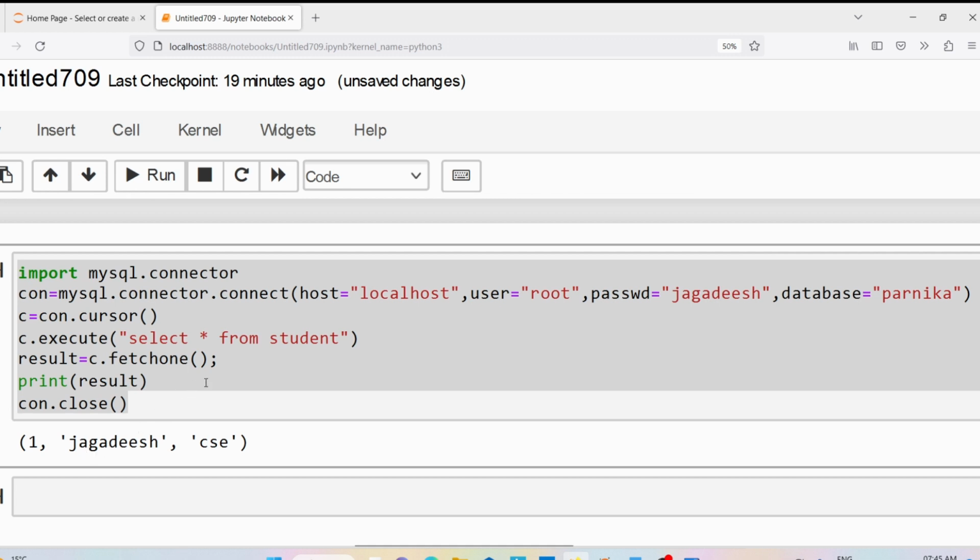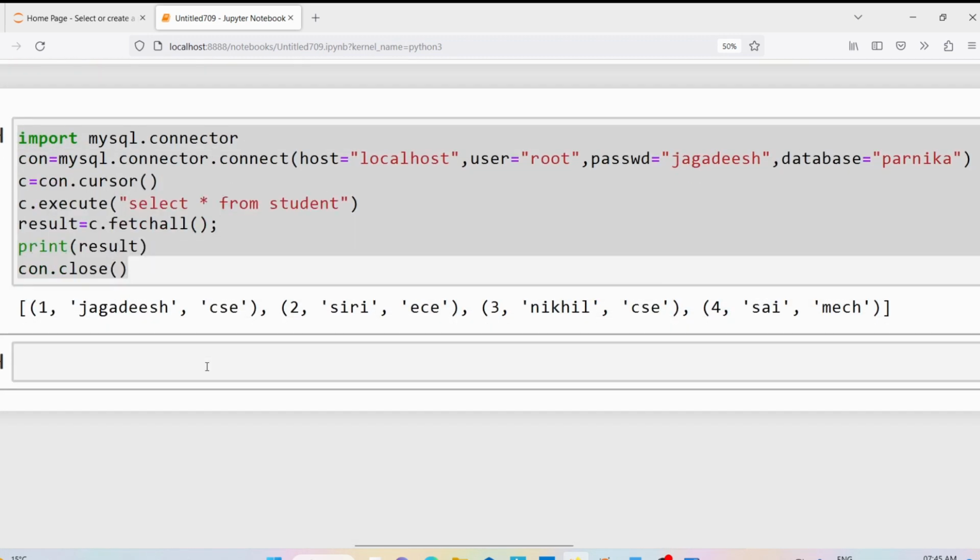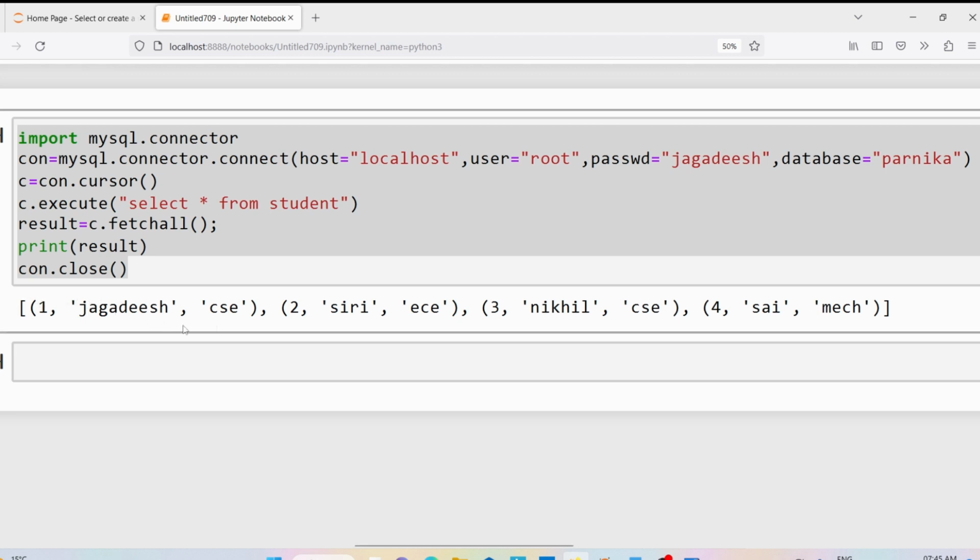If you want to display all the rows, then you need to use the fetchall method, and then let me run the program. Then it will give you all the rows as a list of elements. So you have a list. Inside the list you have one element. That one element represents one row, which is one tuple here. So 1 Jagadish CSC is one row in SQL. Here it is one tuple. So you have a list of tuples. So like this you can display all the rows from the provided table.